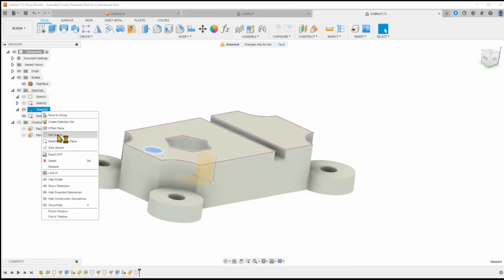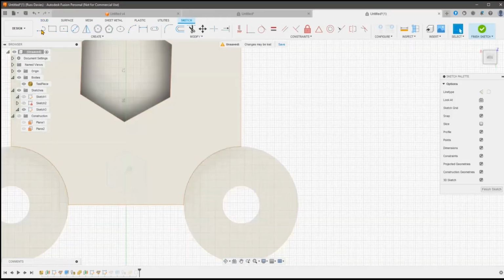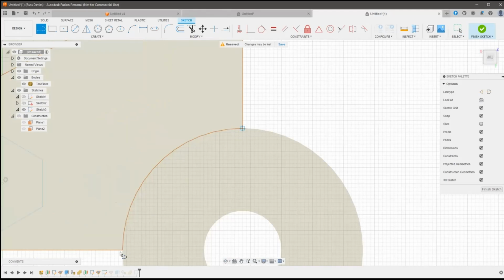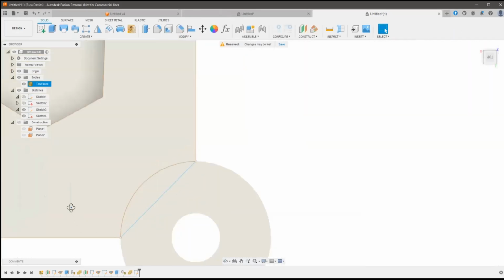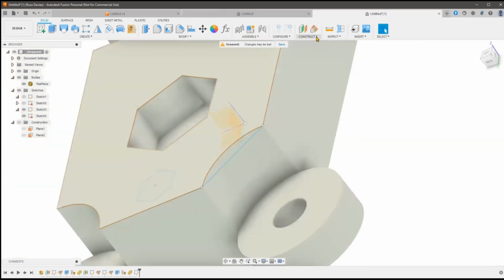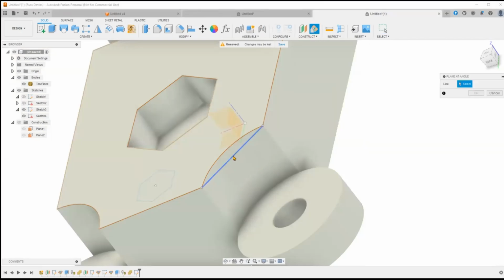Yeah. Okay. So what I'm going to do now is draw a line, freehand. I mean, you can do it more accurately. I'm going to go from there to there. And then I'm going to come out of the sketch and go back to here. Now the next stage is construct, and we're going to put a plane at an angle. So we put a plane and we pick the line.